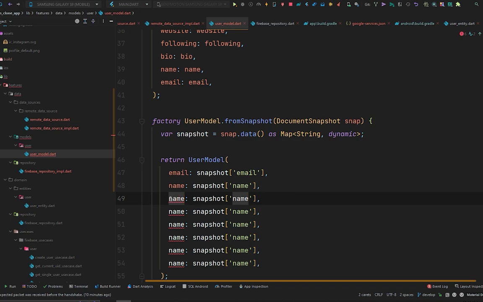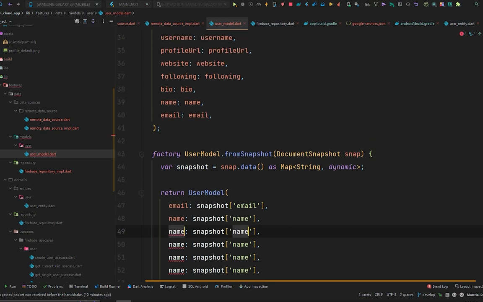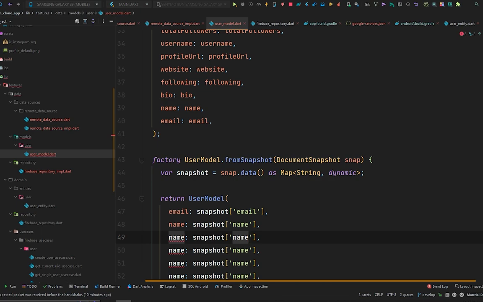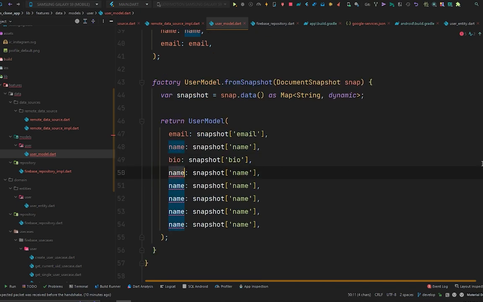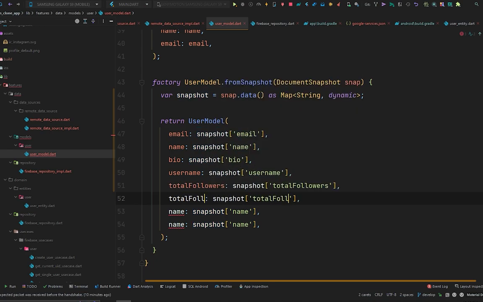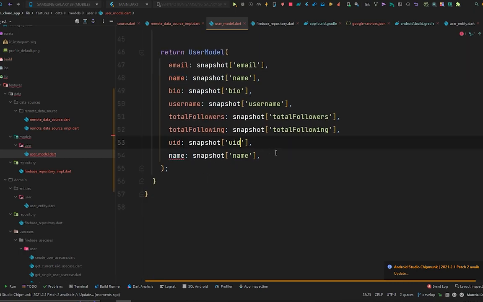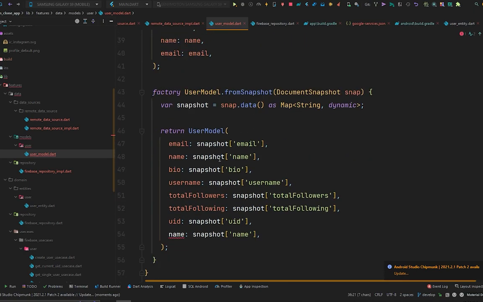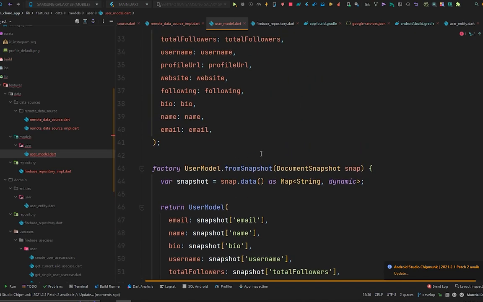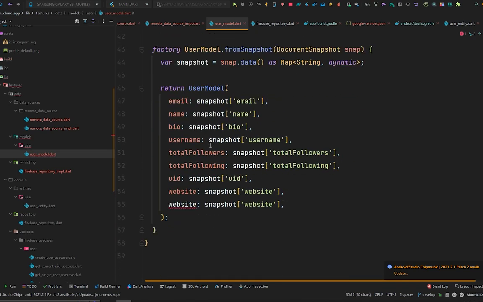So I don't want this, I only want to change this name to some other data, let's say bio. And just like this, change all of them. Alt J to select the same elements and change it to, let's say, username, and this will be total followers and total following. And let's say copy this UID from here, paste it here and also here, and website, press Ctrl D to replicate, and this profile URL.